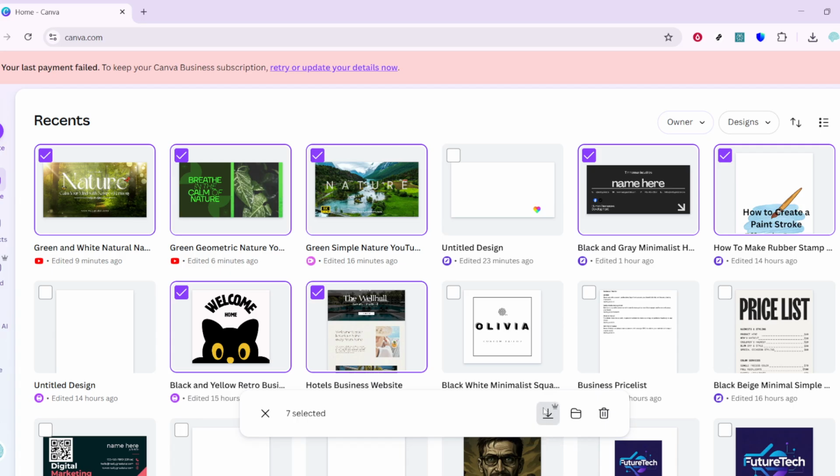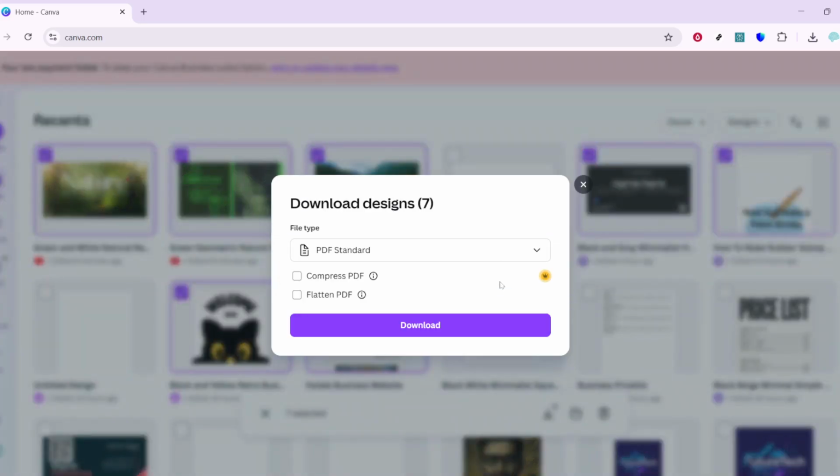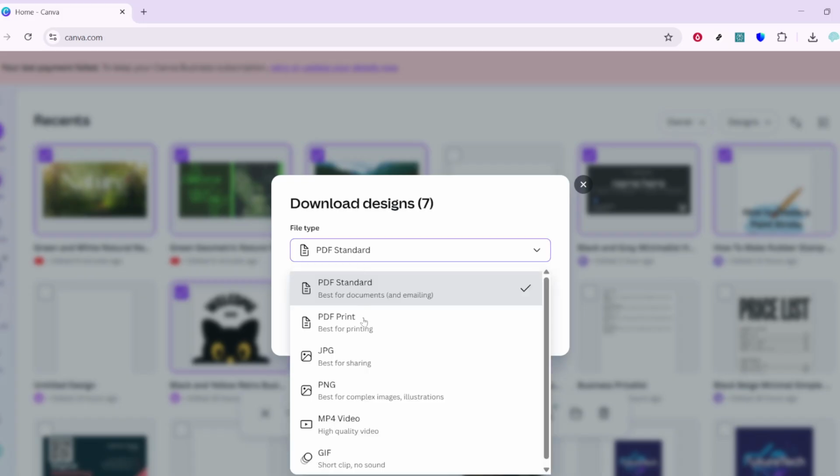This option appears when at least one design is selected. If you don't see it, double-check that you still have items selected. Next, choose your preferred file type. Canva typically offers options like PNG, JPG, or PDF. Pick the format that suits your use case. For example, PNG for transparent or high-quality images, JPG for smaller file sizes, or PDF if you're preparing documents. The choice you make will apply to all the designs you selected, keeping everything consistent.